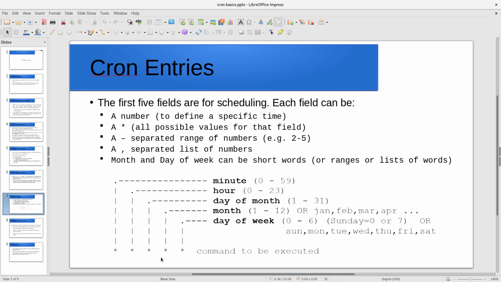If we wanted something to happen every month, again, we don't need to type in every month. You could just leave the month field as an asterisk, and that means every month. The asterisk is just every possible value for this field. You can get a bit more specific, though. You can use a hyphen-separated range of these values.